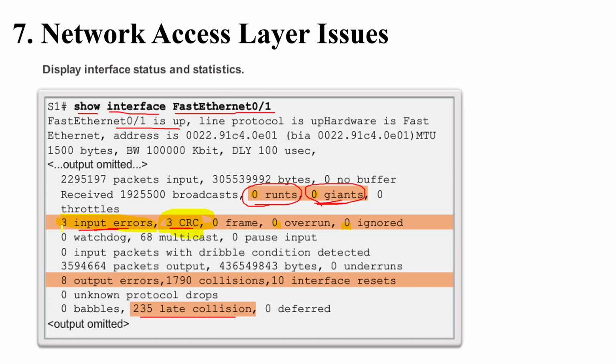So 3 frames dropped in FastEthernet 0/1. Due to some reasons, due to the runts or giants or CRC problem, 3 packets dropped.